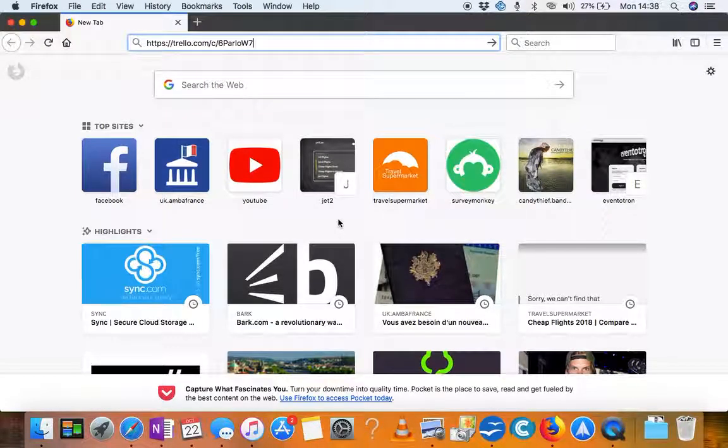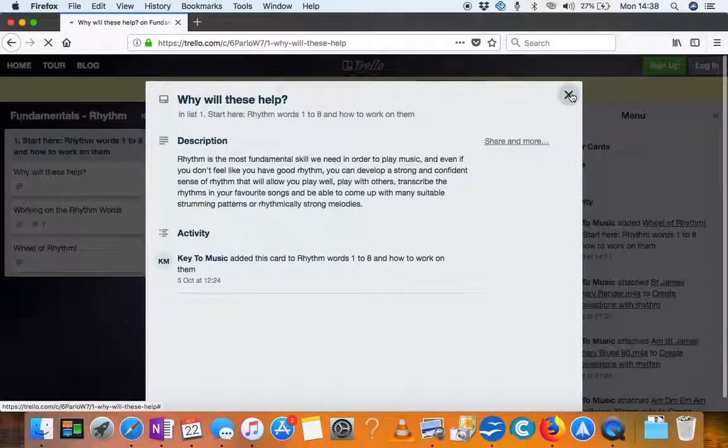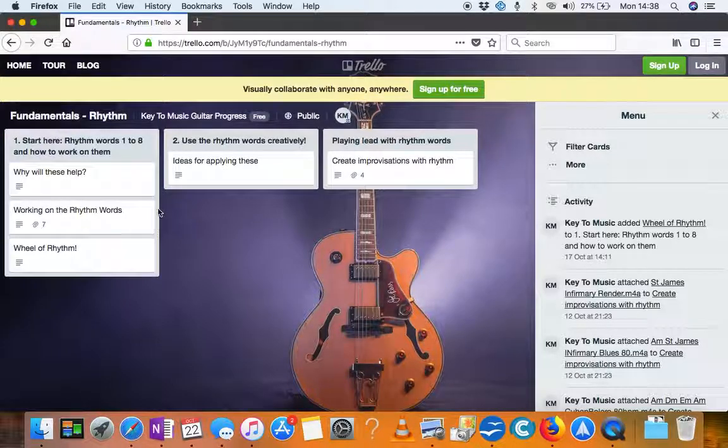A short demonstration of how you can use the Trello links to help with practicing certain key concepts at home. You'll get a link from me, and if you paste that link into your browser like this, it's going to take you to a web page, and you might get a pop-up like that, or you might get a board that looks like this.